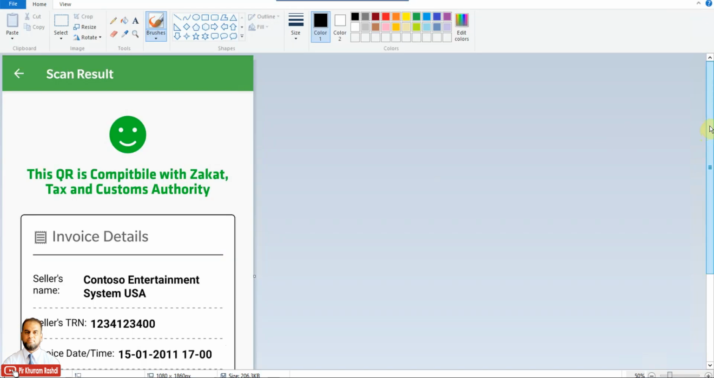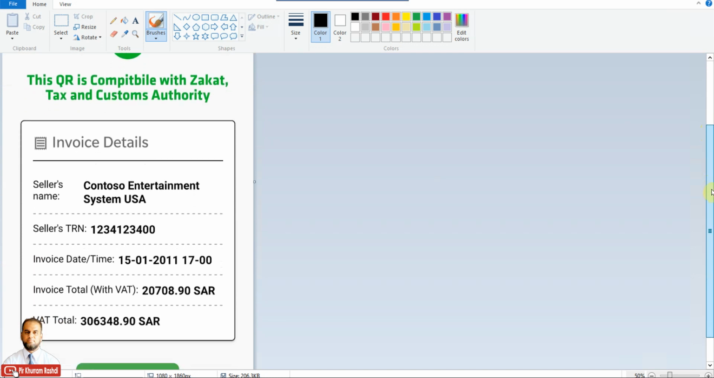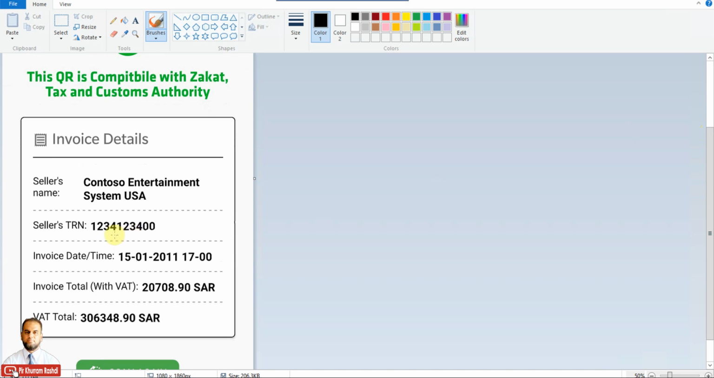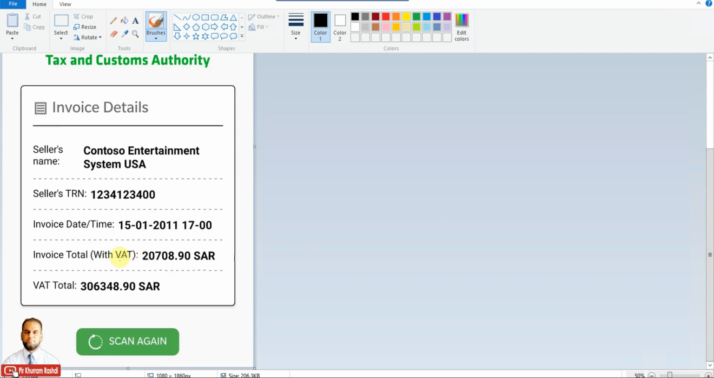So now you can see in the paint that this is the screenshot taken from the app on the mobile, and I have scanned the same QR code, and it is showing me the seller's name, and there is a tax number shown also, invoice date is also shown, and the time is also shown, and then there is an invoice total with VAT, and the VAT total amount is also shown here. I think there is something wrong here. Actually, the VAT total amount is showing the invoice total, and the invoice total is showing the VAT amount.